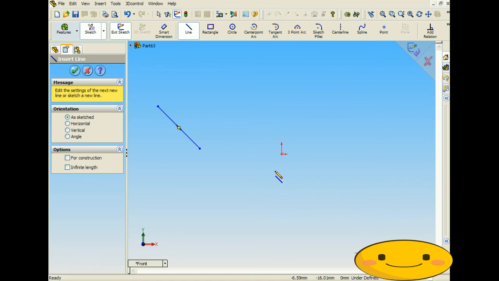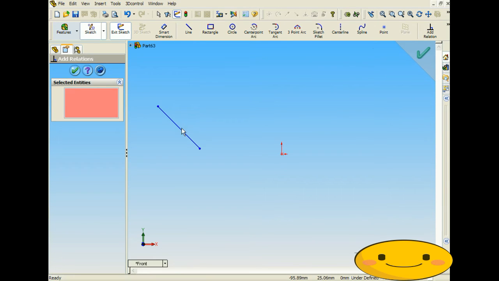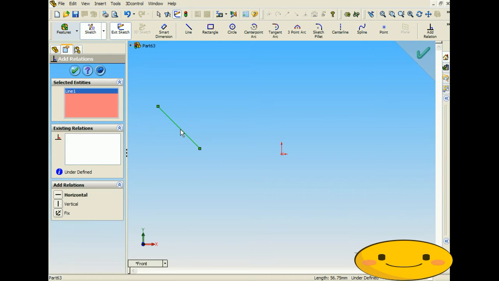Now we're only going to do one line at first, so let's click Add Relation. And what you can do is, there's 2 ways to go about this. So I'll show you one way this time. Click this line here, click Horizontal, and then it's going to give you a horizontal line.